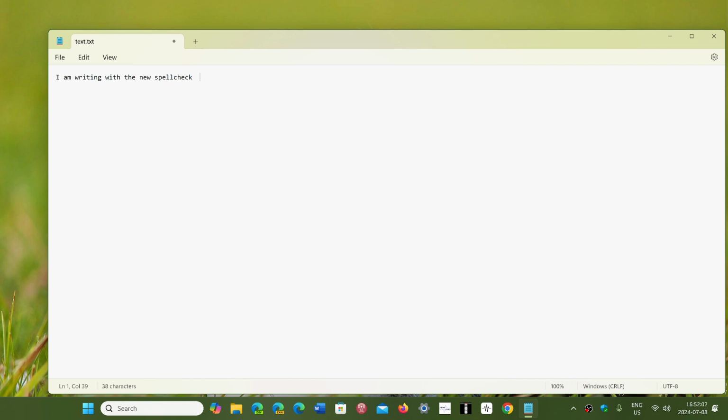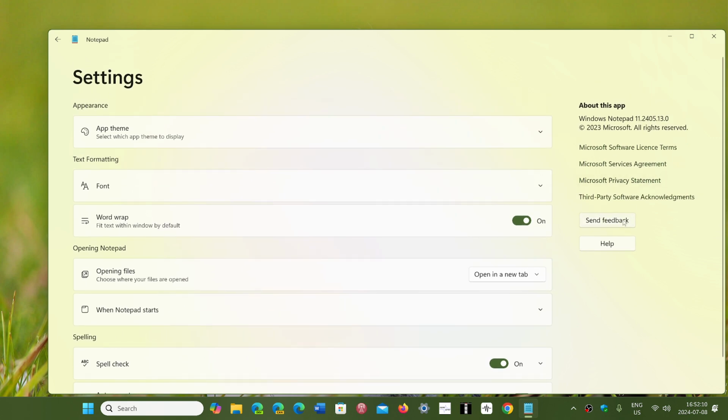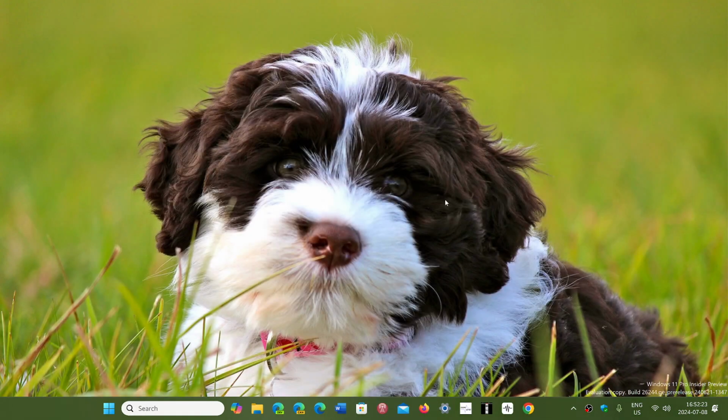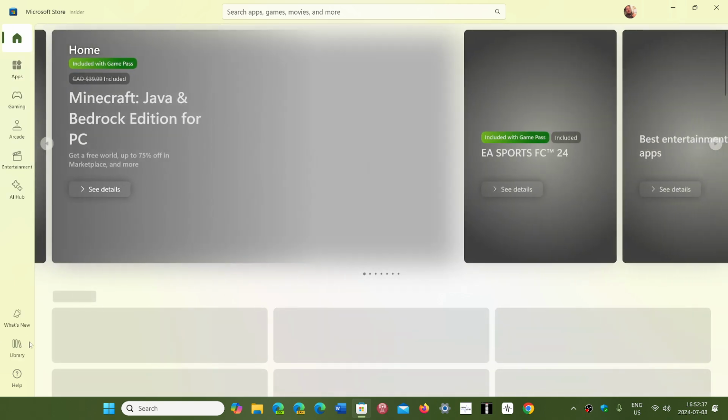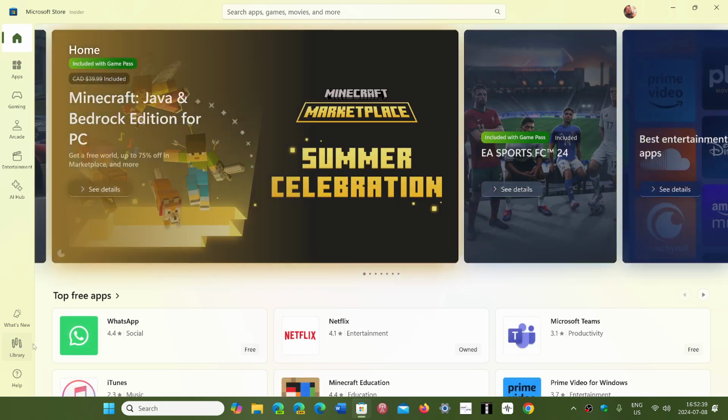So, anyways, if you don't see this feature, it's because you have to make sure that you're at the latest version of Notepad, and it is available on versions 11.2405.13.0 and up. So make sure that you check for that. How do you do that? Well, if you don't have the spell check, just go to the Microsoft Store. Make sure that you go to the library.